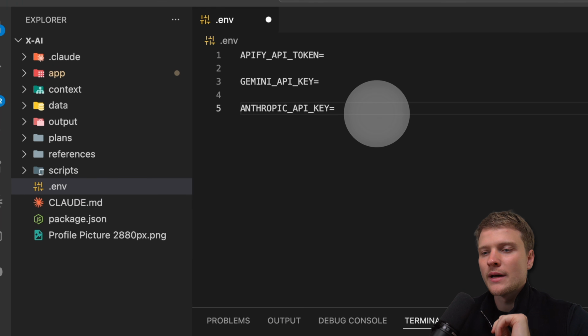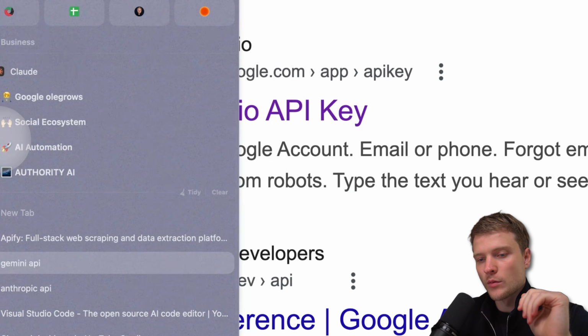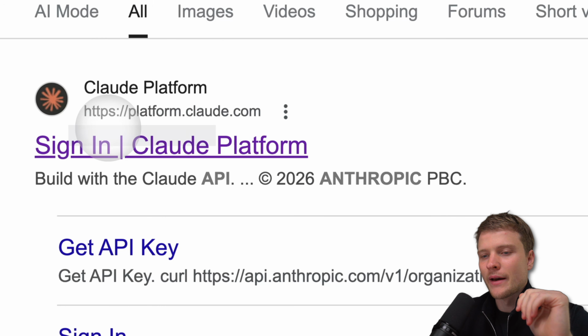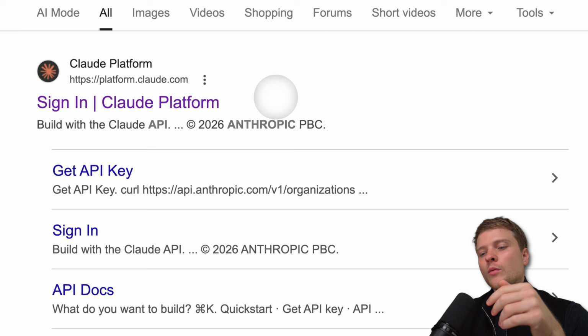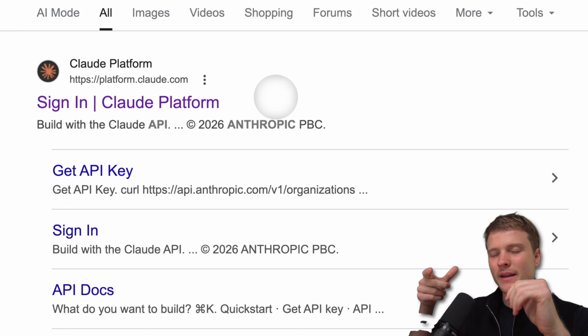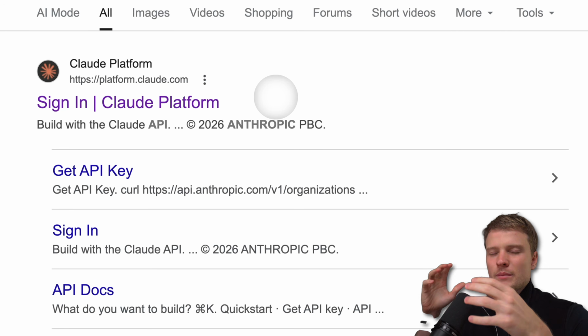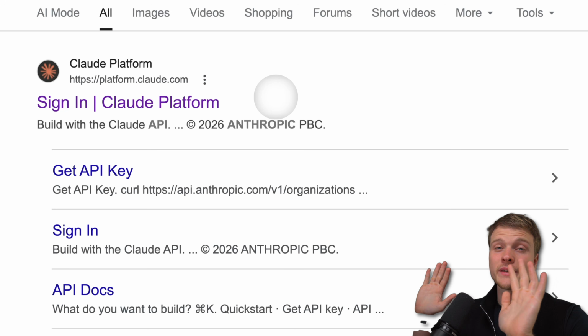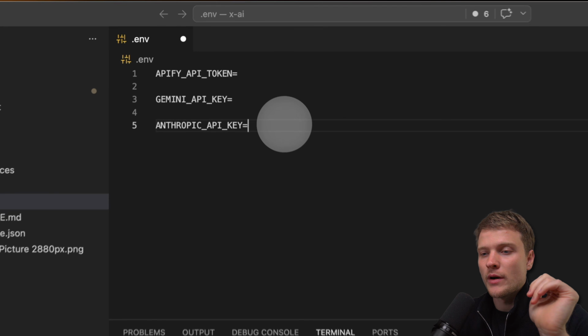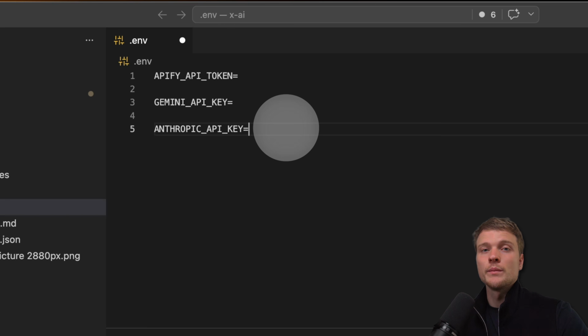And finally, we will need Anthropic API. Basically, you will also create an API account on the Claude platform. Here you'll need to put at least some money into your cabinet, maybe like $5, that will be more than enough. And then you will paste your API key here, and then you will be good to go.